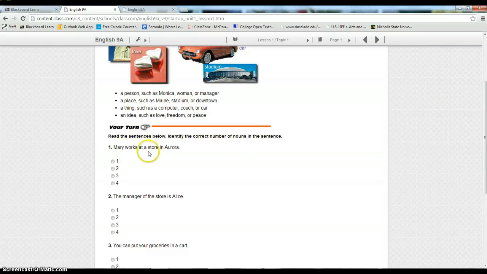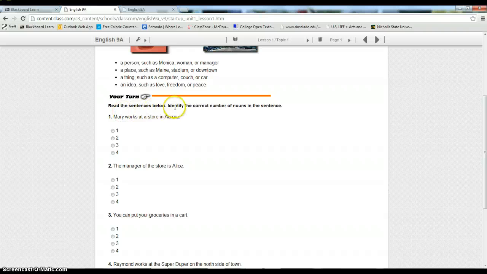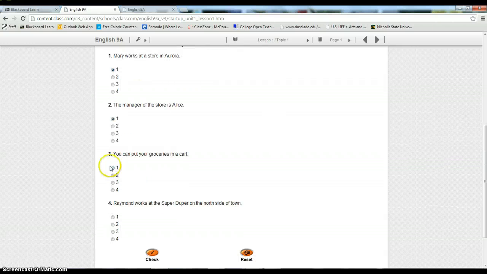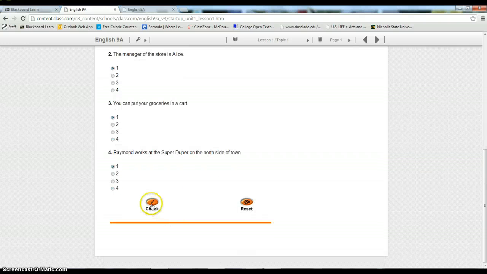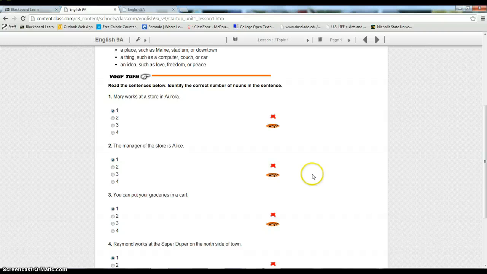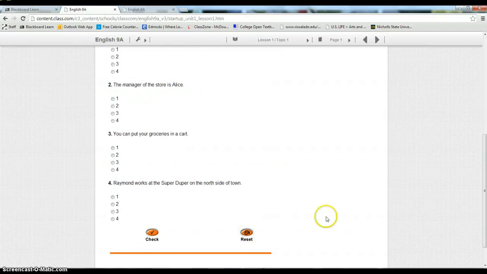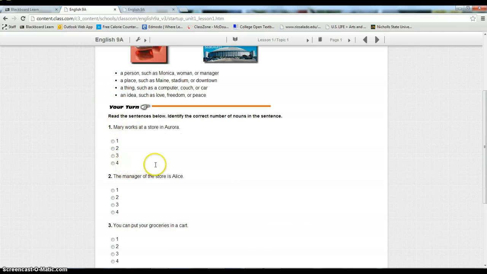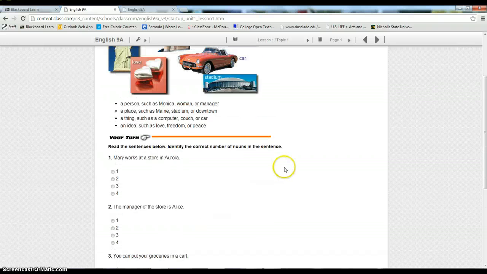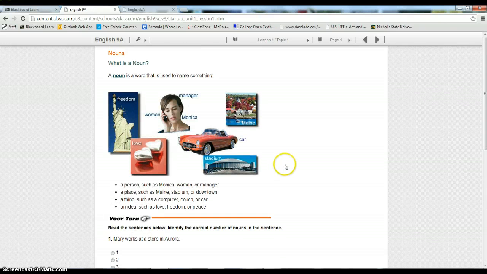For example, Mary works at a store in Aurora. You're going to read these sentences, and then you're going to be asked to identify the number of nouns in each sentence. So I'm just going to click 1 right here just to show you. This is maybe not the correct answer. And then when I want to check it, oh, look, I missed every one. But I can reset it, and I can try again. And you could do it as many times as you'd like until you get it right. It does not record a score. This is simply for you to practice.